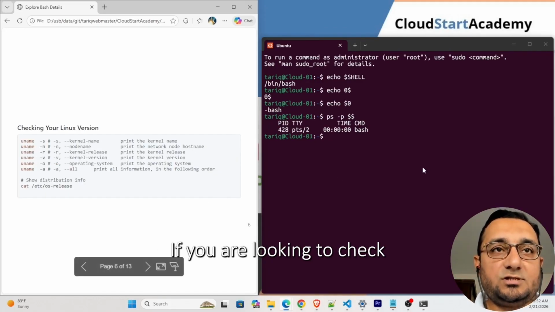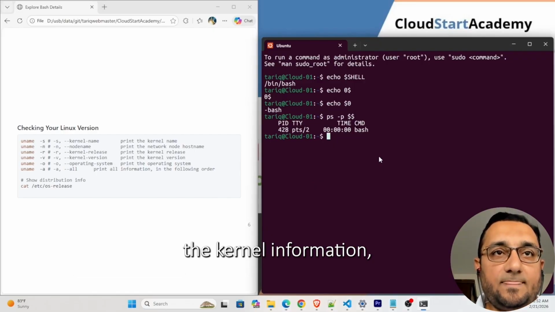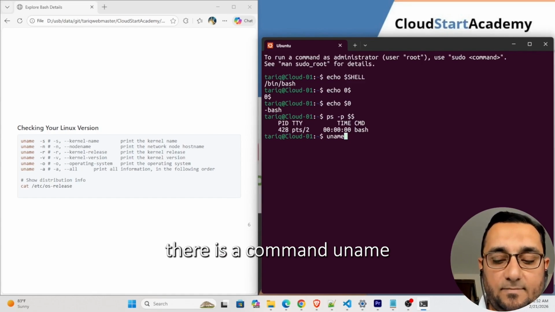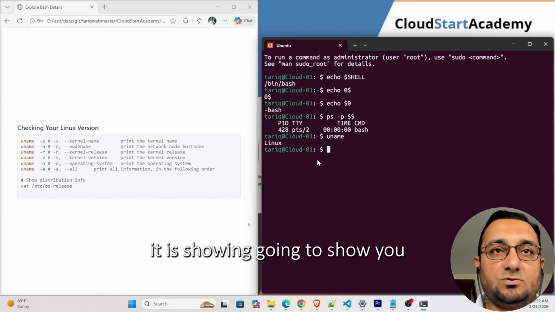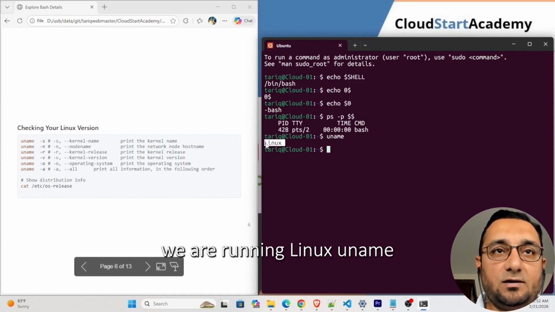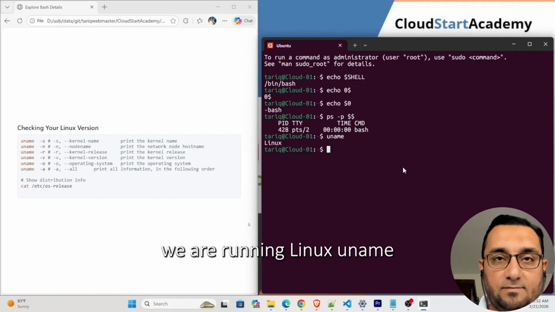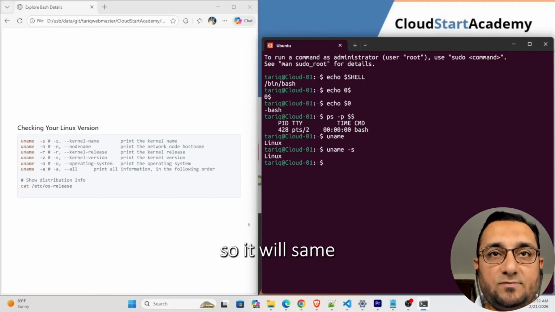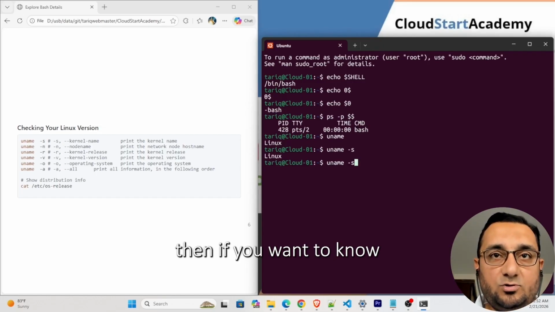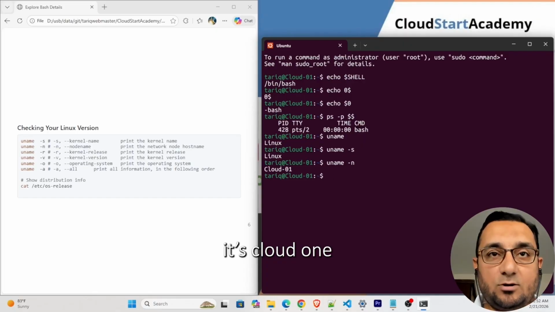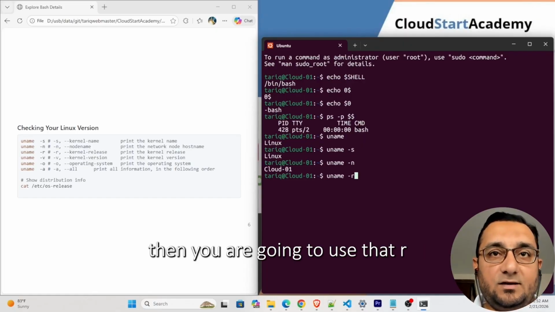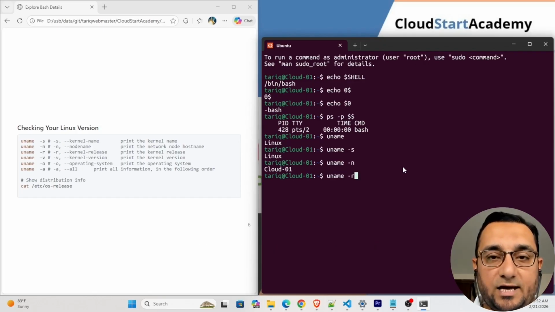Next, if you are looking to check the kernel information, there is a command called uname. If you run uname, it shows we are running Linux. With the option -s, it shows the same. If you want to know the node name, or your computer name in Windows terms, it's Cloud1, the name I kept for my machine. Then we are going to use the -r option.